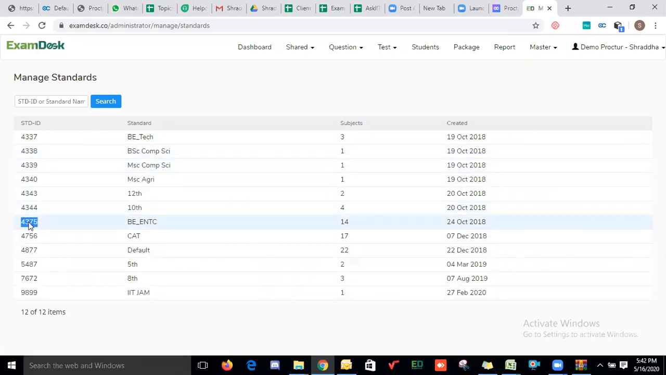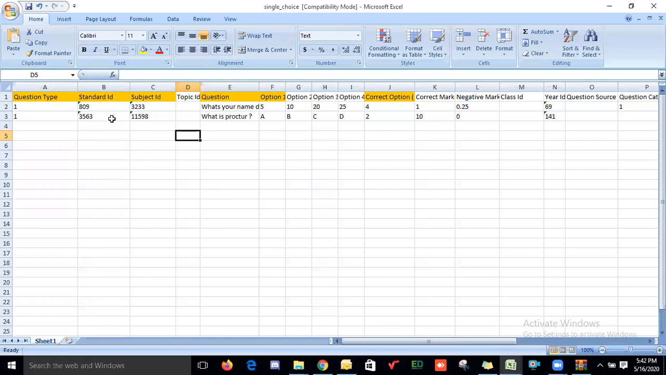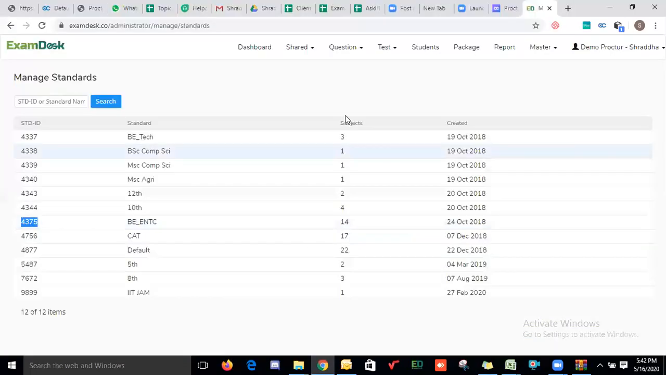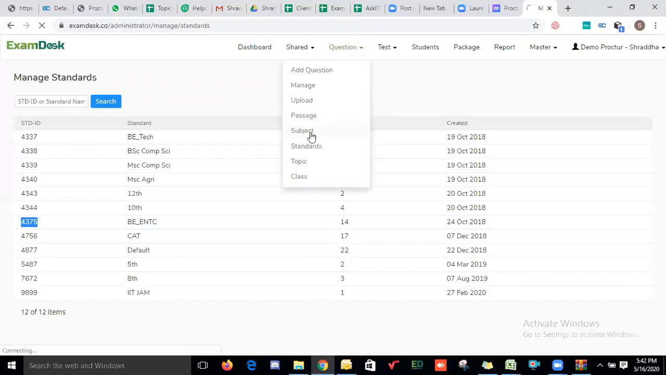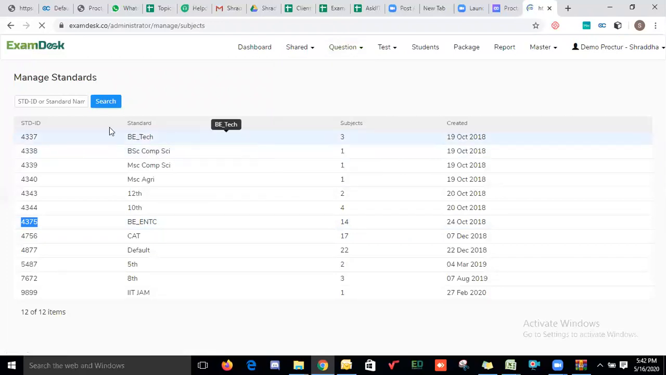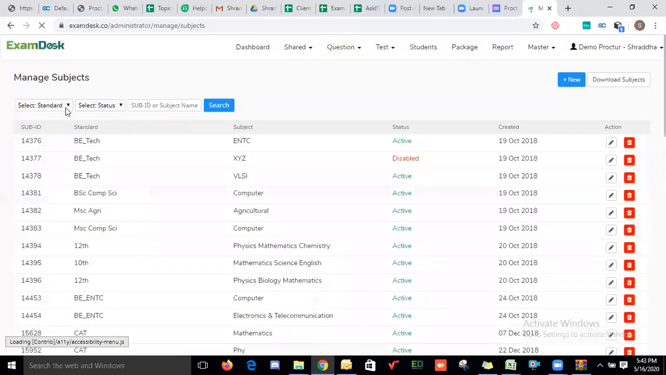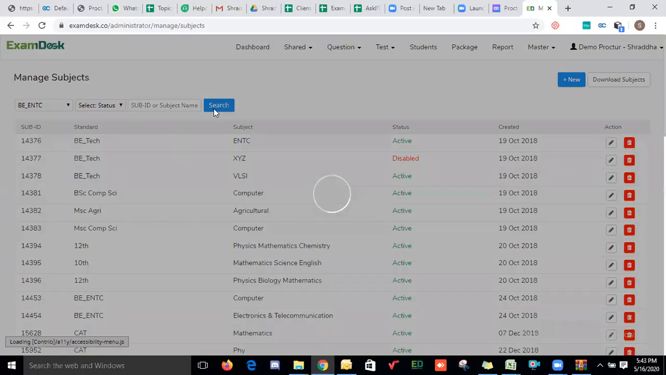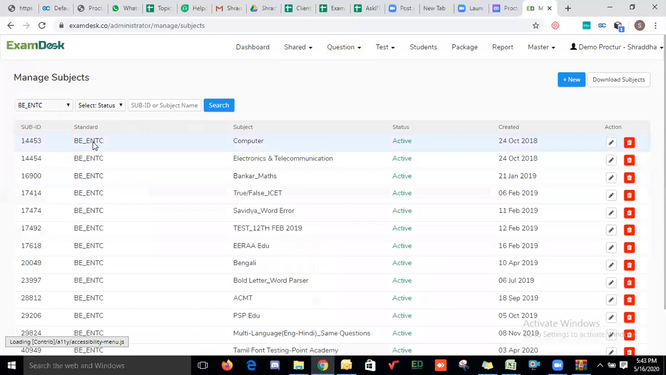So whatever standard you are uploading the question in, in which that subject is created, that ID you can copy and you can enter into the standard ID field. In which subject you are trying to upload the question, that subject ID you can find from the subject field. If you want to search the subject, for that you can use the standard option which is given. So you can filter the standard and you can click on search. So you will get for that particular standard how many subjects are there, and you can select any one subject ID and you can enter into the file.